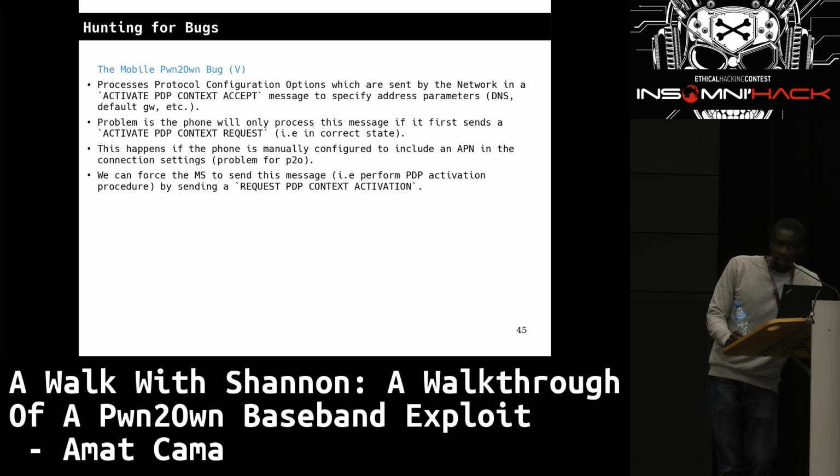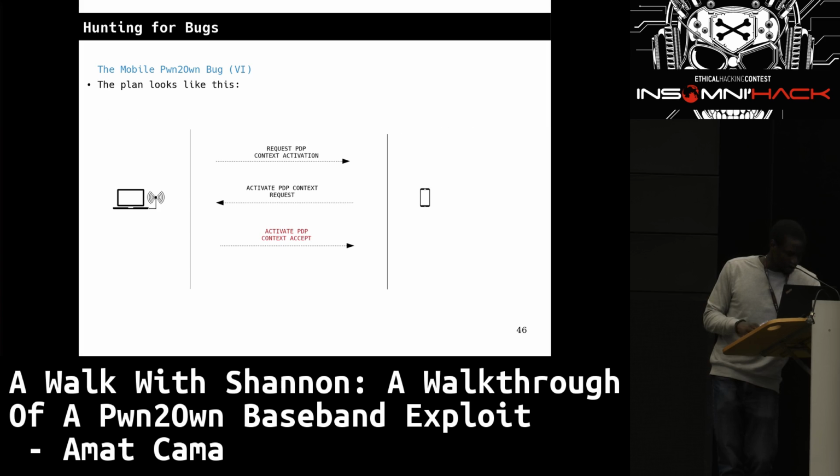So I spent some time reading the standards again, and I figured out that if you send a request PDP context activation, actually all these names are pretty misleading and weird, but that's what they are in the standard, the network can ask the phone to request a PDP context activation, and at that point, the phone will send the activate request, and then the network will send the activate accept message and trigger the bug. So it basically looks like this.